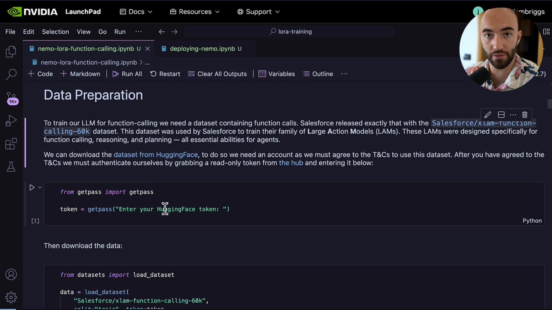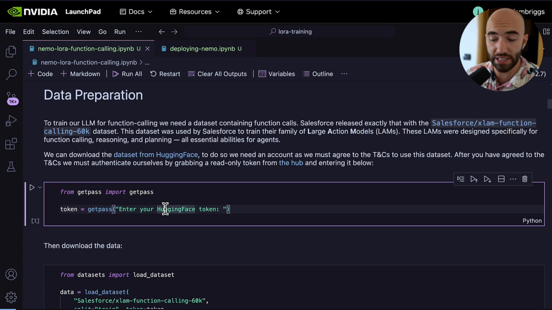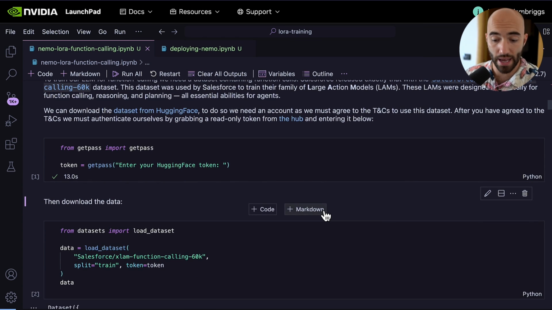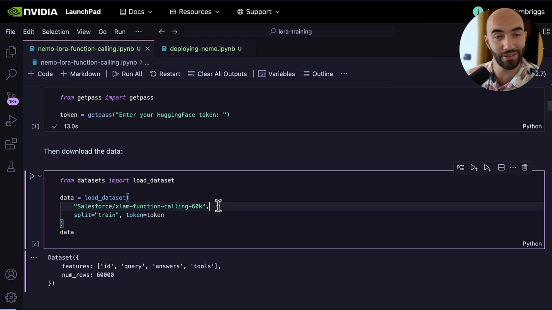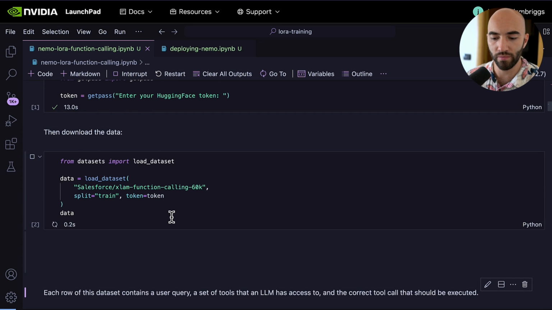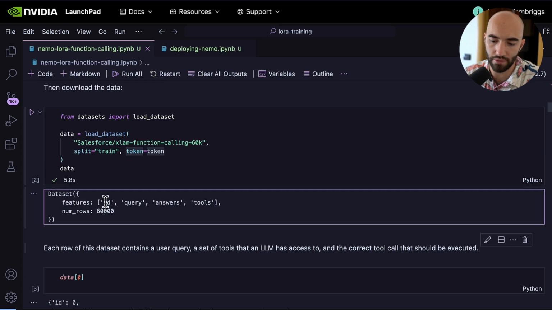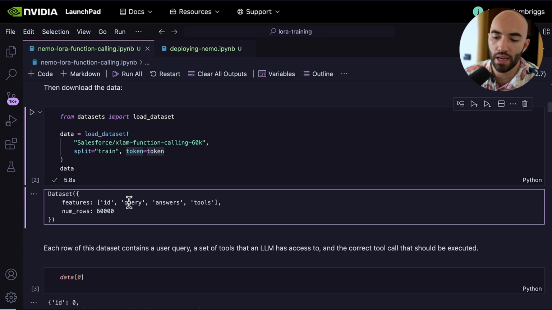So once you have that token, we need to jump into here and just run this cell and enter your Hugging Face API key. Okay, cool. So we have that. Now what we can do is go and download the data. So we'll do this. And you can see that here we can see the dataset structure. So we have an ID, obviously, for each record, a query, which is the user query, and an answer, which is the assistant answer, but it is not a direct answer, it's a tool call or function call.